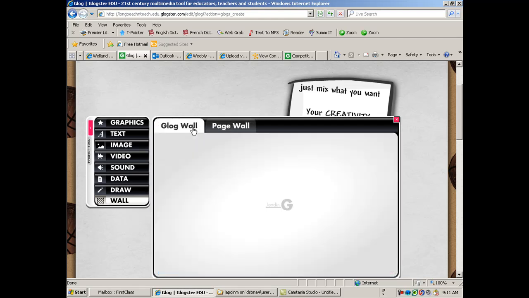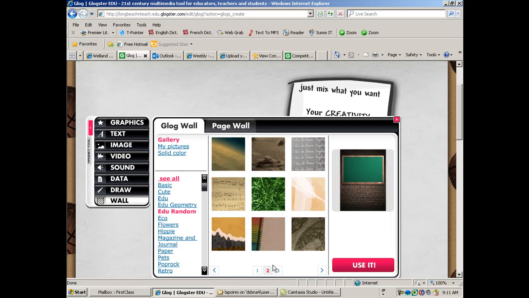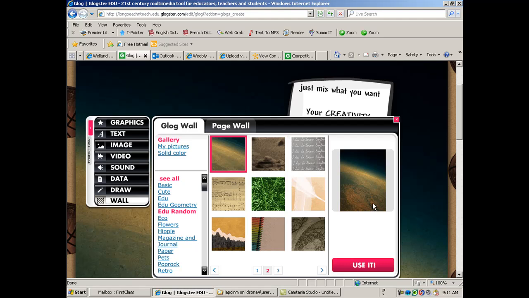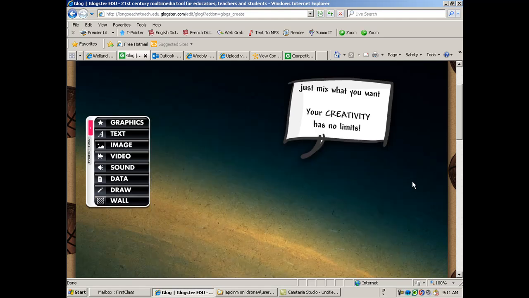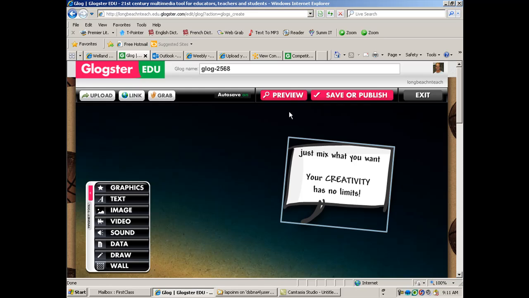But if I wanted to change my glog wall, this is what we see here. And I can use the bricks here if I wanted to. Let me see if there's something a little bit more creative. Right, so now that's showing up on this page. And then you simply start bringing your elements in.